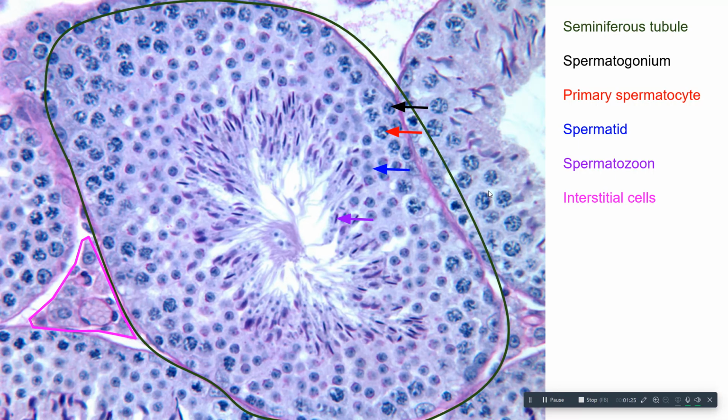Seminiferous tubules are the sites of sperm production. The majority of the cells in this seminiferous tubule here are in some stage of sperm production. Now, before we get into those cells, let's also notice that we've got this little triangular cluster of cells here that are in between the seminiferous tubules. Because they're in between, they're known as interstitial cells, and their primary function is the production of testosterone.